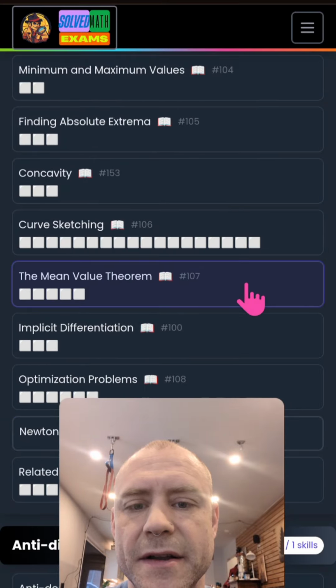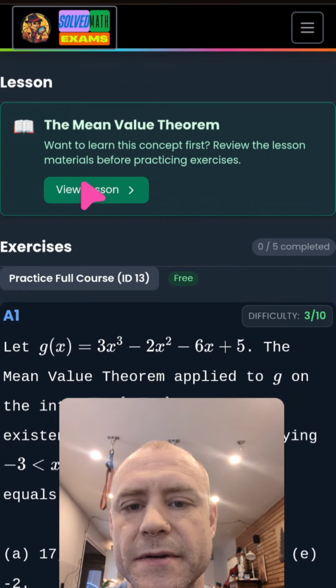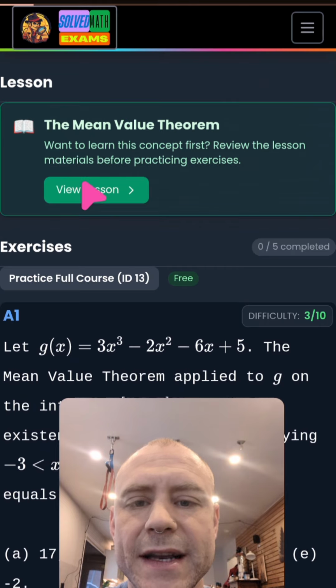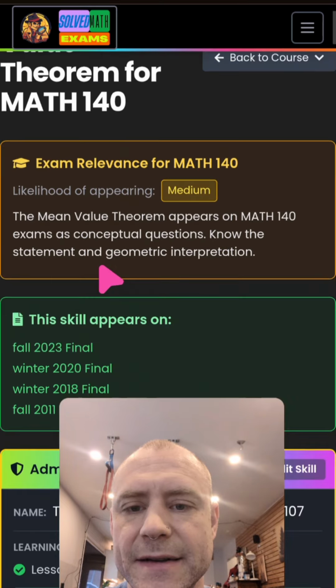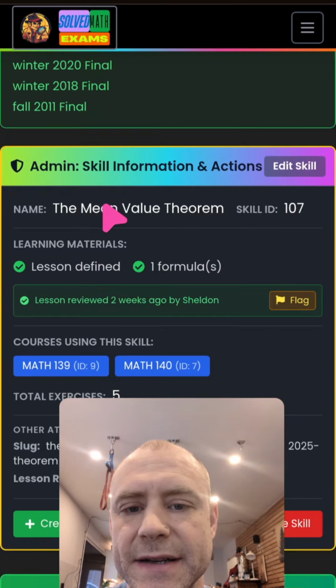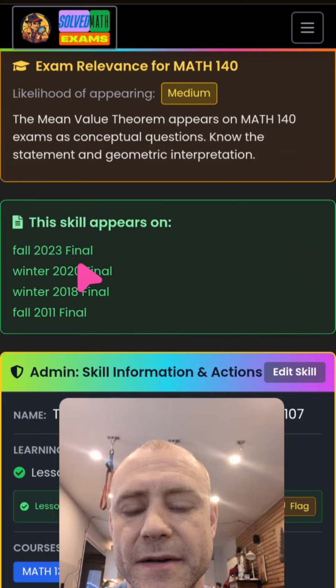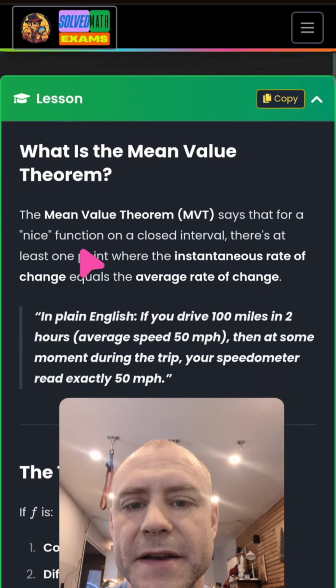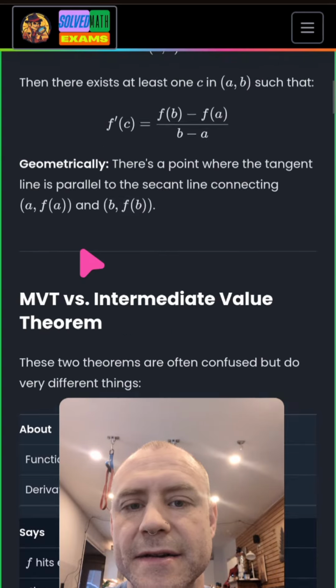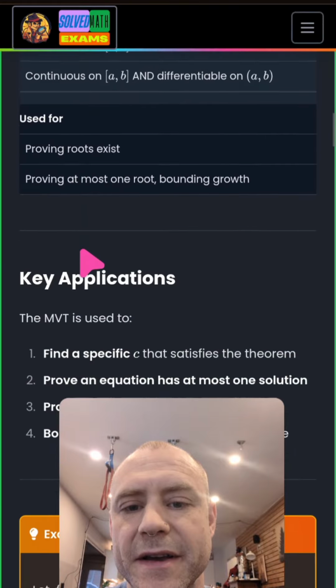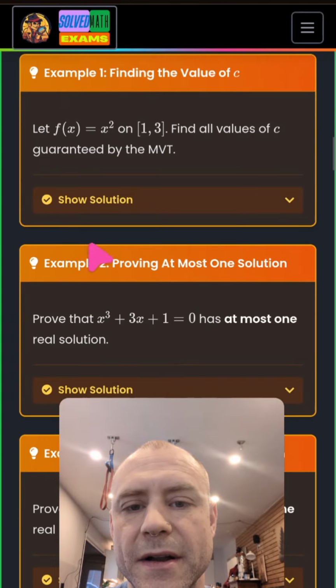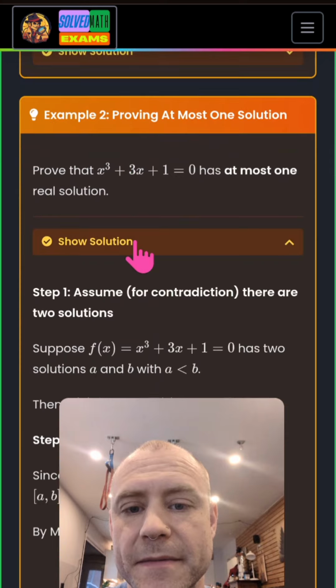So you click on the thing you want, and then you can go to the lesson. And in the lesson, you're going to see exam relevance. You're going to see all the past exams that it appeared on. These are mock exams. And then you're going to see a full lesson here that explains everything about mean value theorem that you need. And it looks much better on desktop, but this is on mobile too. So yeah, that's everything you need.